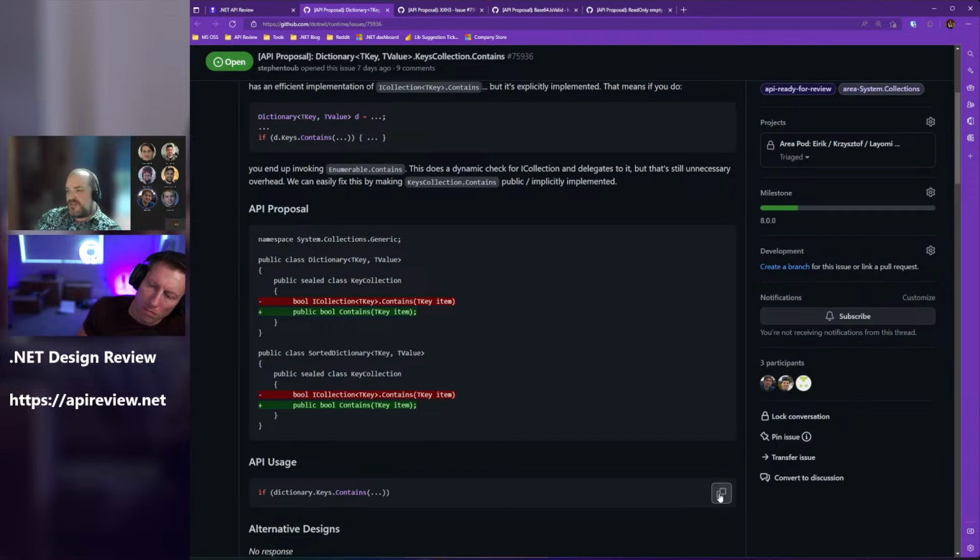If you literally are typing dictionary.keys.contains, you're basically paying for the property access lazily initializing the extra collection object that just wraps the dictionary. So there's no benefit to that over dictionary.contains key. But if you are doing it, we might as well make it work well. That is my argument. This isn't a huge deal.